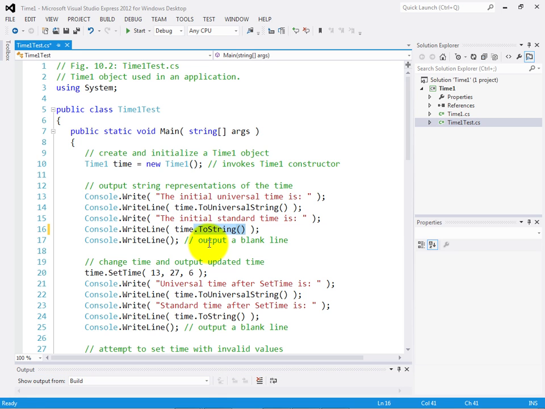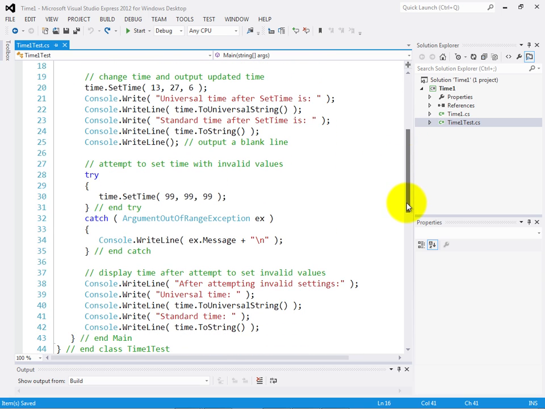So let me go ahead and change that back to the way it was. Now we have a limited interface, if you will, to the class time1. We have the ability to get string representations of a time1 object, and we have the ability to set the time. So we wanted to demonstrate that as well here at line 20.